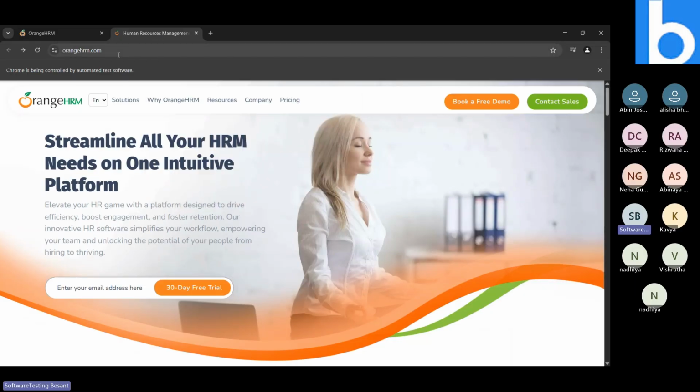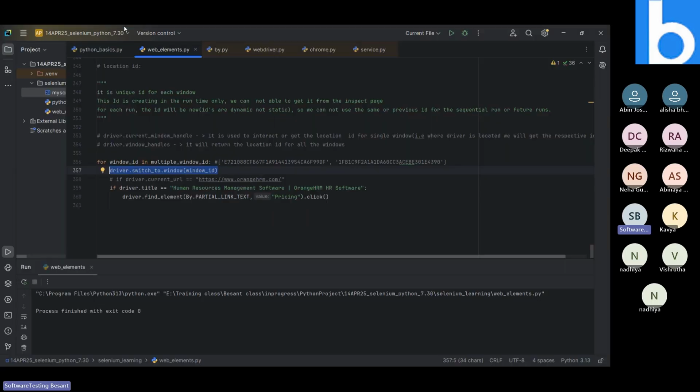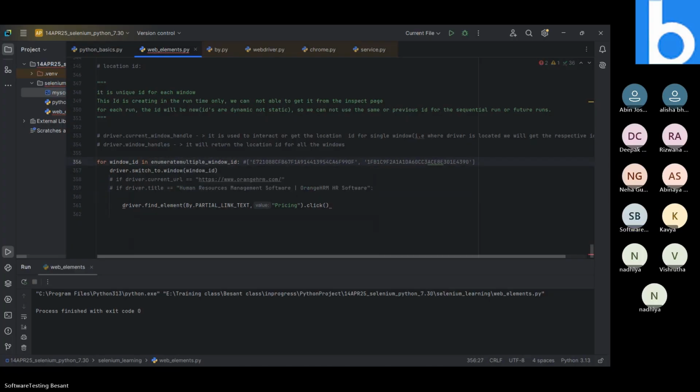For example, if there is no unique value, sometimes what will happen is the URL will be the same and the title will be the same. Then what can we do? We can go with the index. How can we go with the index? There is an option called the enumerate method.